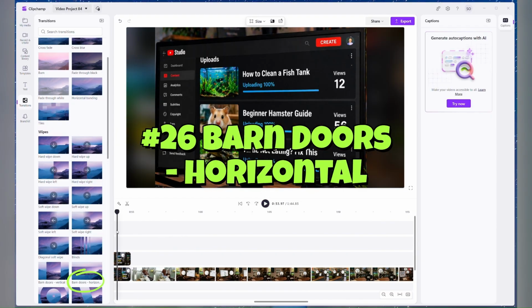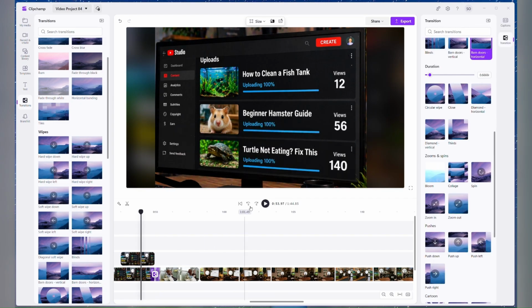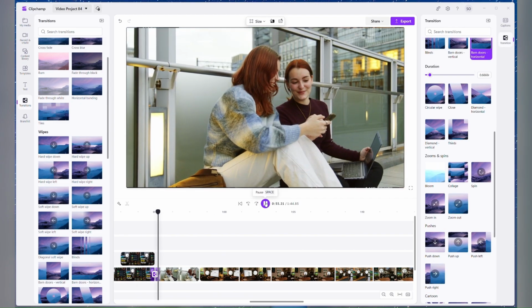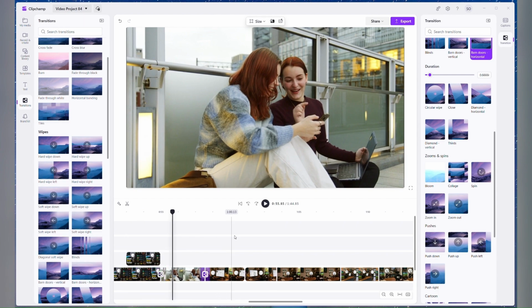Now on to barn doors horizontal. It opens from the center horizontally and naturally emphasizes the middle of the frame. People didn't really get a good look at this transition. Let's try the barn doors horizontal again here.